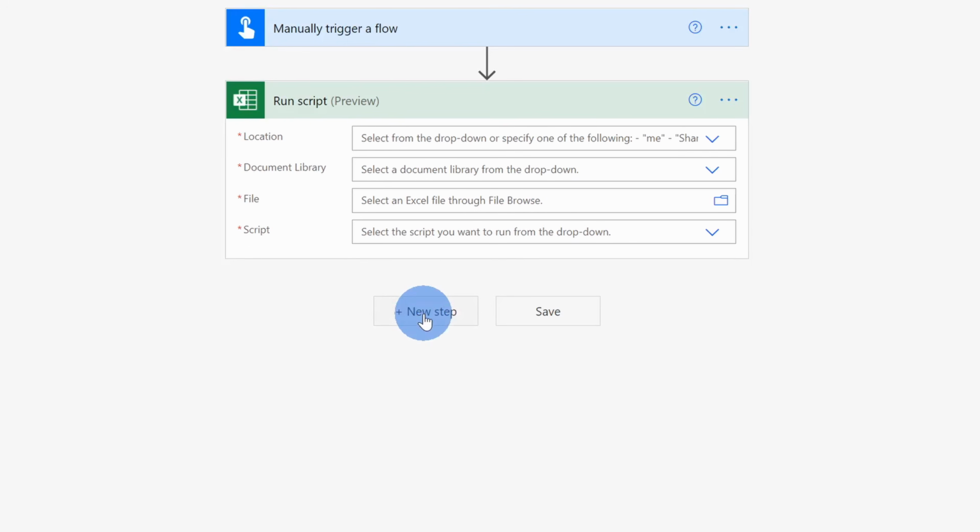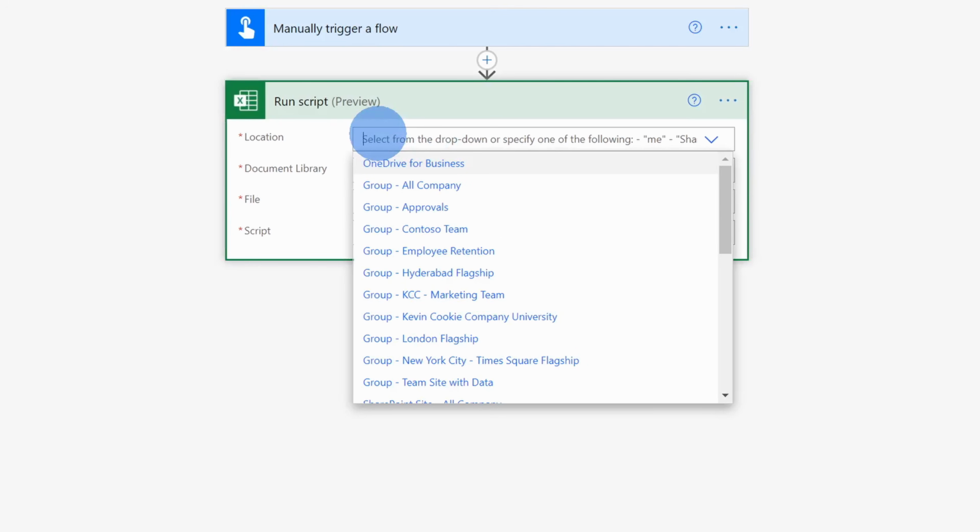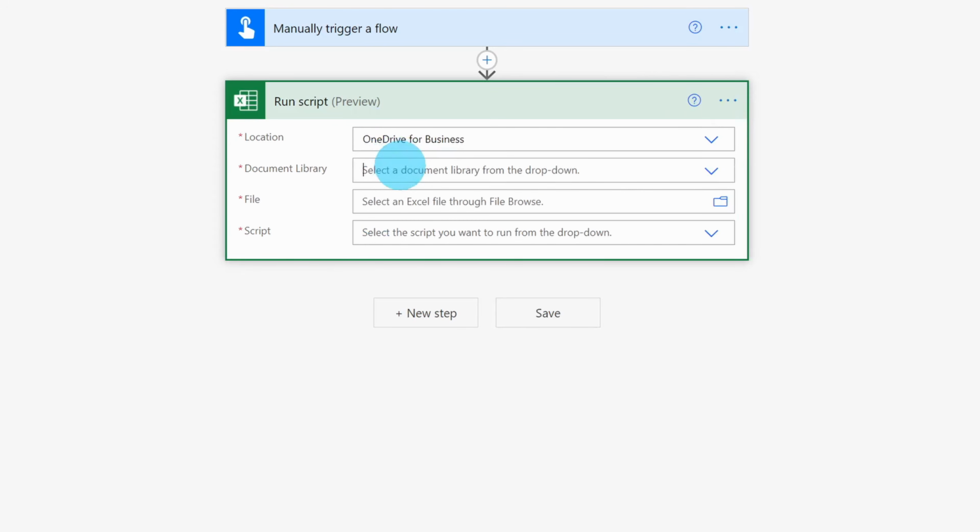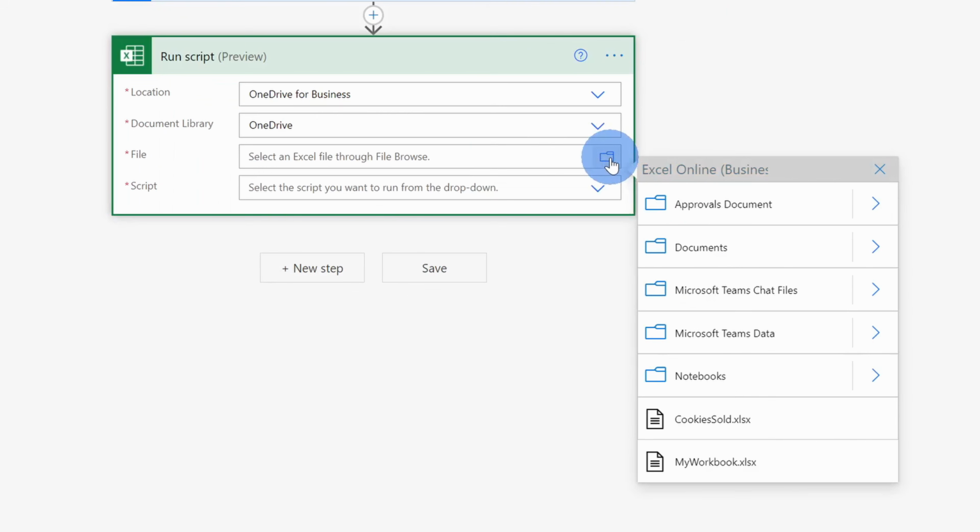Next, I need to define where my file is. Right here, first off, I need to select the location. And for my location, this file is stored in OneDrive for Business, so I'll pick this. Next, I need to choose a document library. I'll click on this and it's in OneDrive, so I'll select that value. Next, I need to navigate to where my spreadsheet is saved. I'll click on this file picker right here, and this opens up a view of all of my folders in OneDrive, and at the very bottom I see my different spreadsheets. Now my spreadsheet is called Cookies Sold, so I'll select this one.